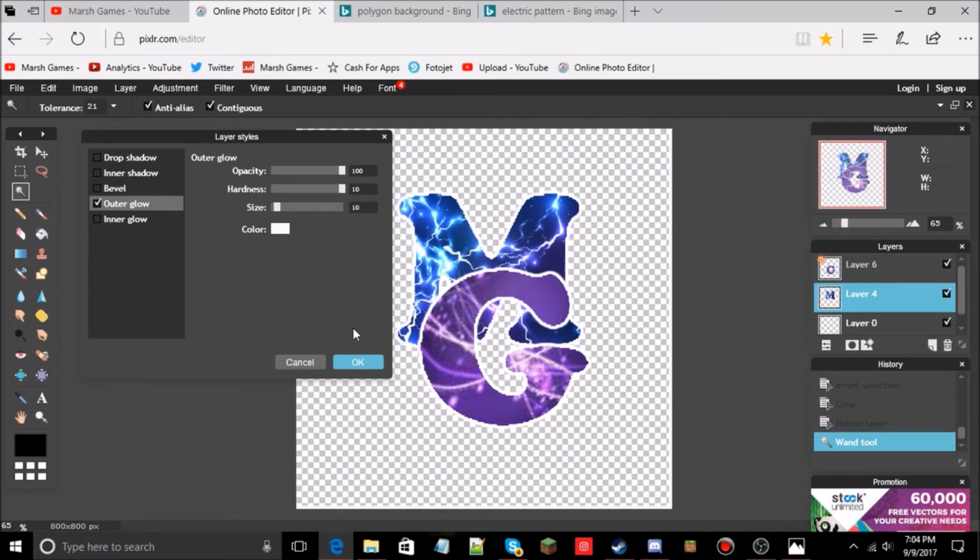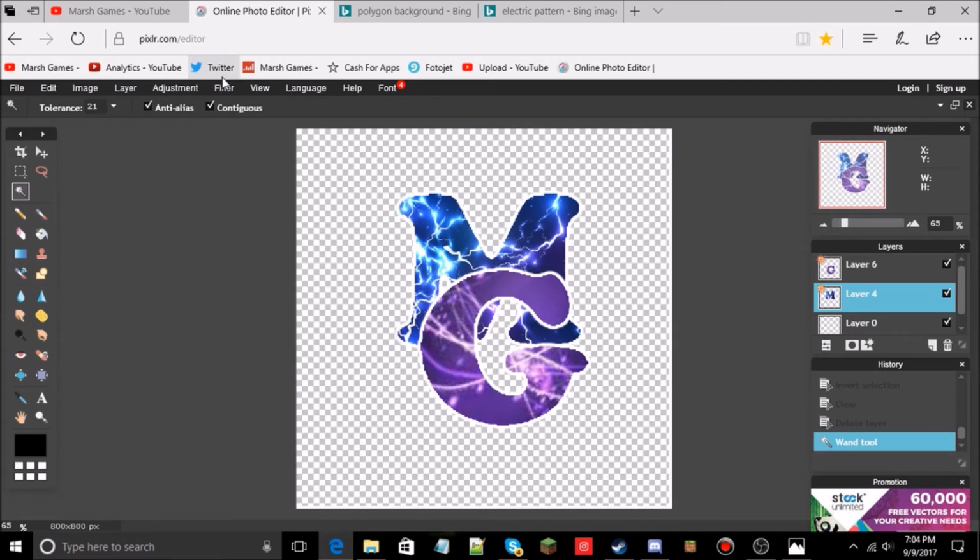I do have no clue why that happens, but it's really simple to fix it. We're going to click on this tool right above the little wand tool, and we're going to select that box, and then just hit delete.